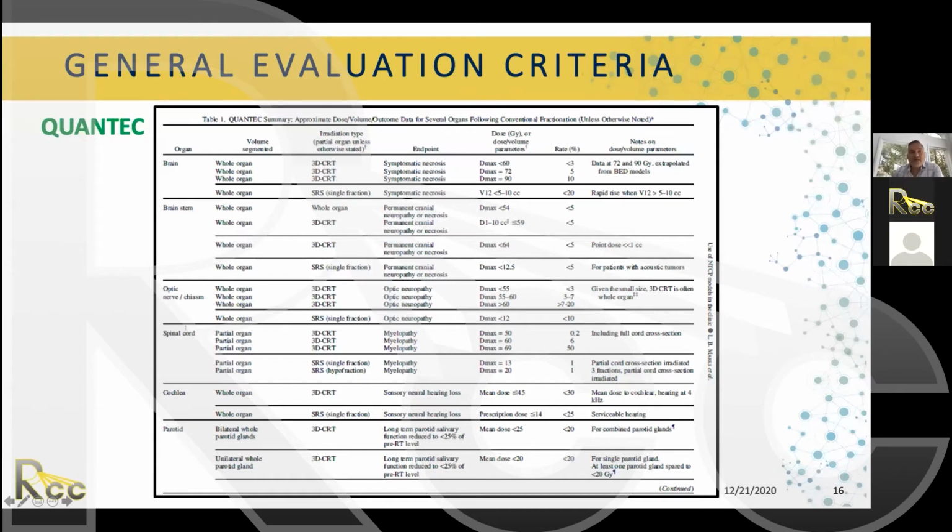For example, if you look at the spinal cord, it tells you this is a partial organ, because we only care about the area where it's a max dose, and we only care about the area where the PTV is located. Because it's the maximum dose, it's a volume constraint. So it depends on which technique you are using, 3D or SRS, hyperfractionated. This is the side effect: the myelopathy is what's going to happen to that organ if you exceed the doses. And then here you have the doses. So the Dmax, for example, has to be less than 55, or between 55 and 60, or more than 60.